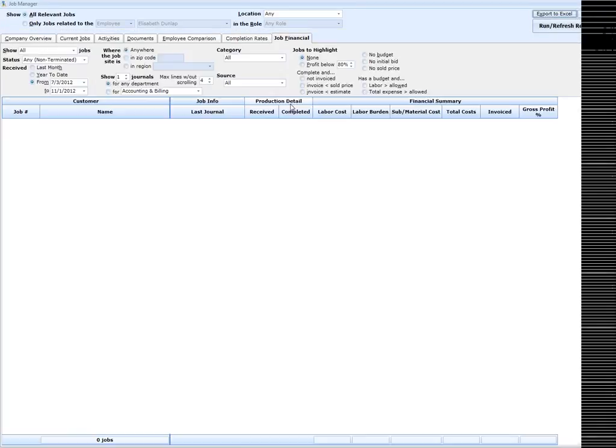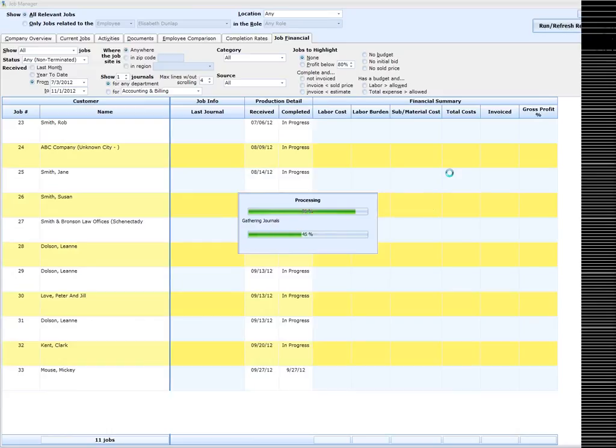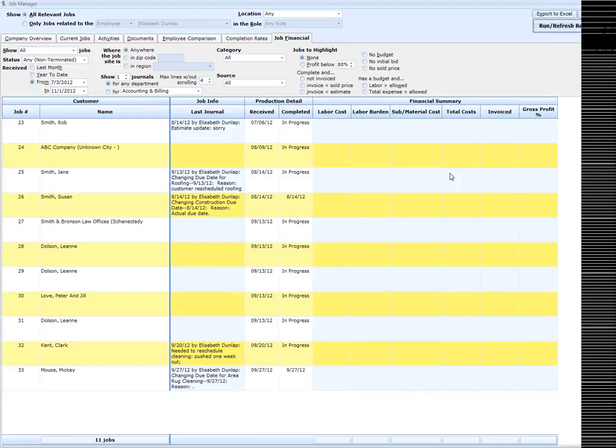And I'm going to go to the Job Financial tab. We're not focusing on the Job Manager or financials today, but what I want to show you is that if you are analyzing financials, as I said in the beginning, labor numbers are a huge, huge part of that.